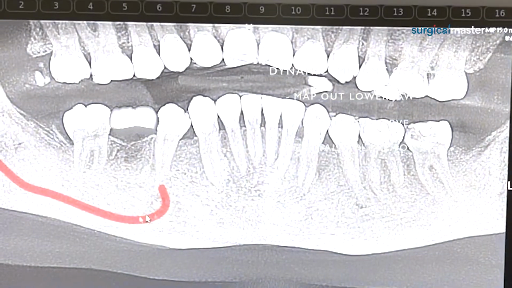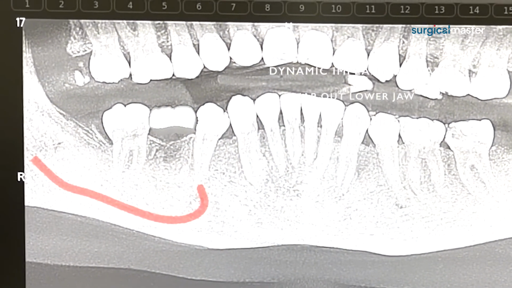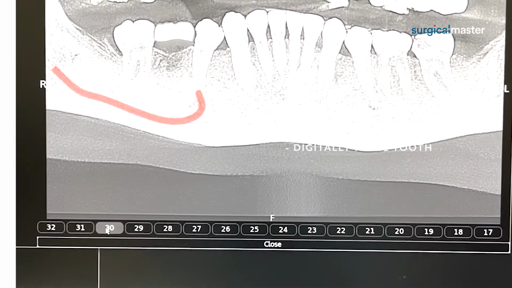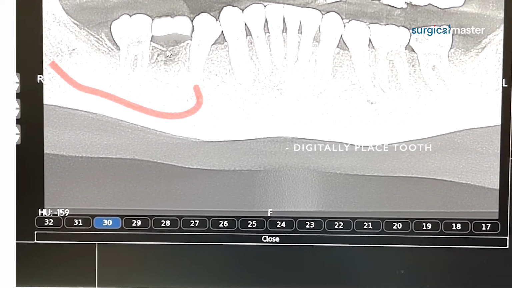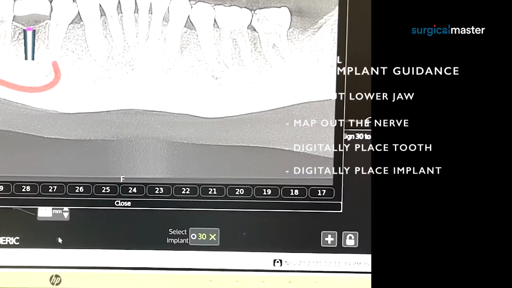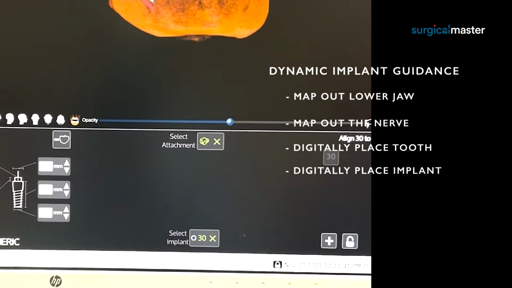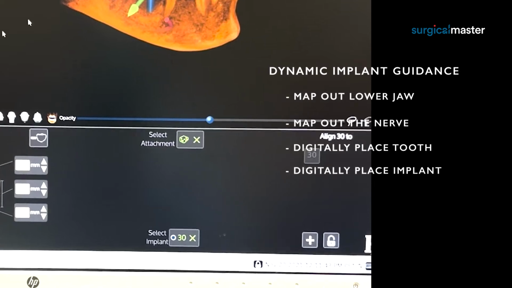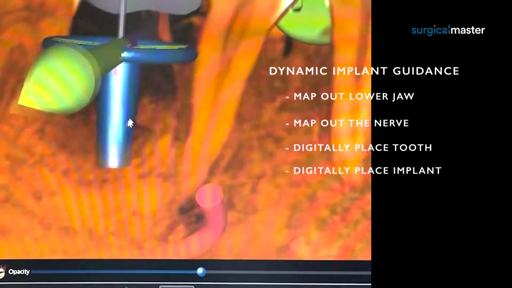Now let's go ahead and place an implant. So this is where we want it. It's number 30 in US nomenclature, and I double click right there in the middle. Boom, we've got our implant. Now you notice we added an implant to the mix.